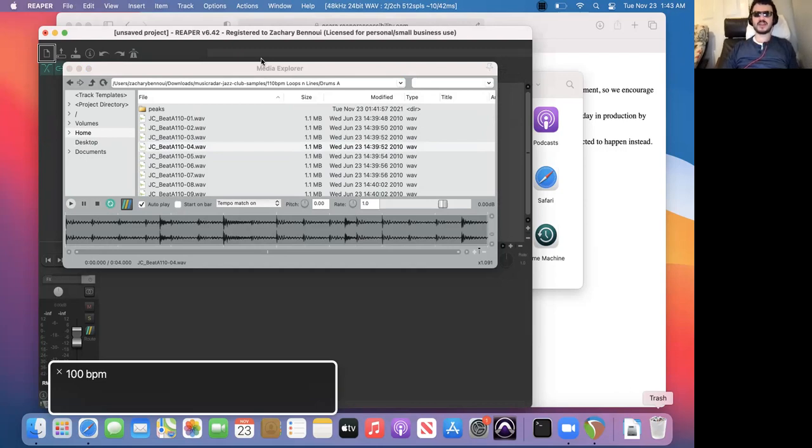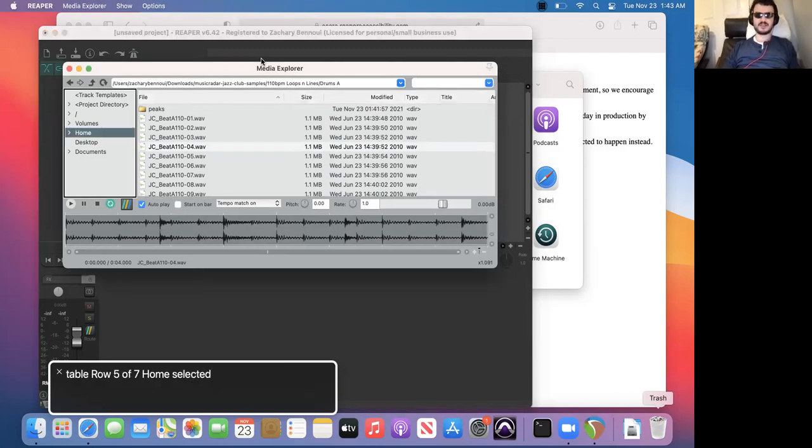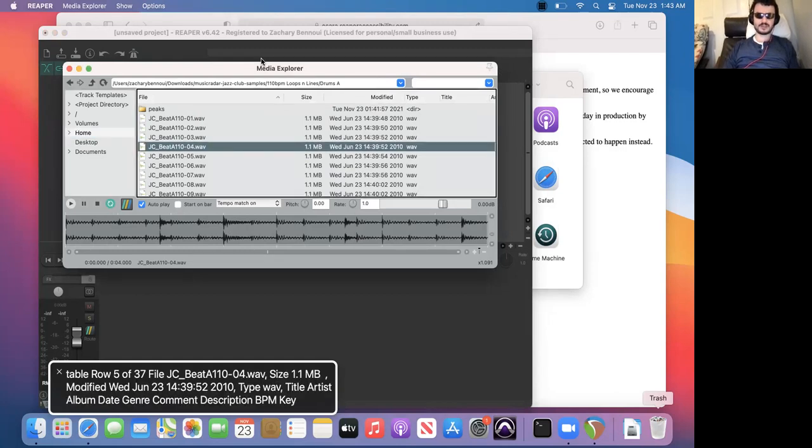And I'm going to go back to the Media Explorer. Go to my table, press space. Table, row 5 of 30. There we go. And you'll see, tempo's changed. So let's find something that works here.